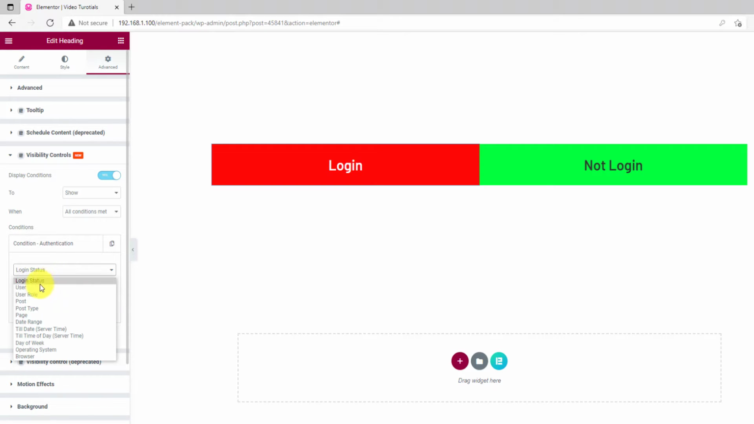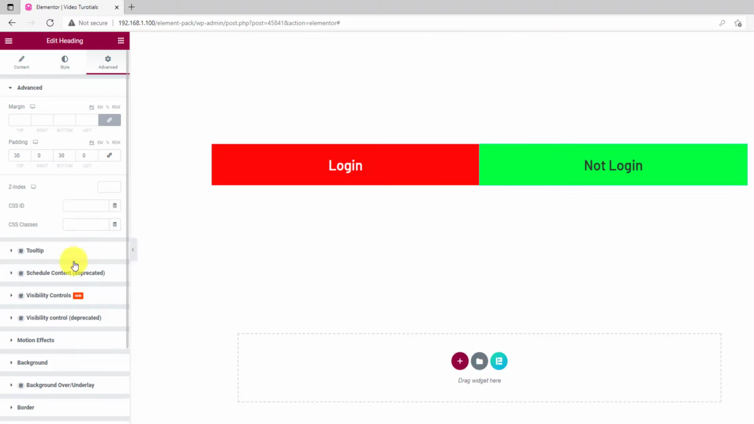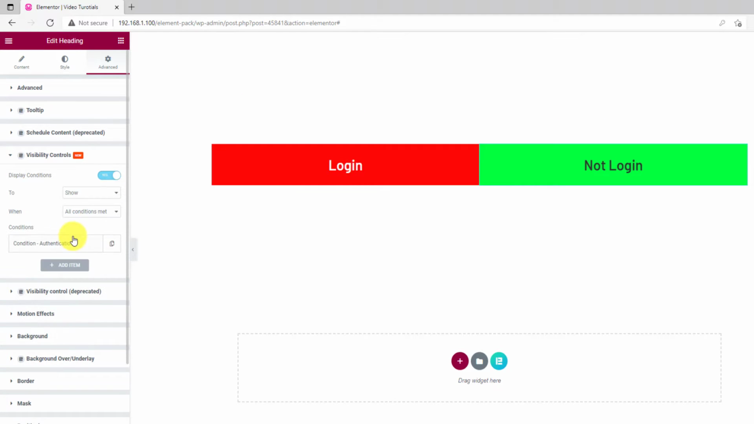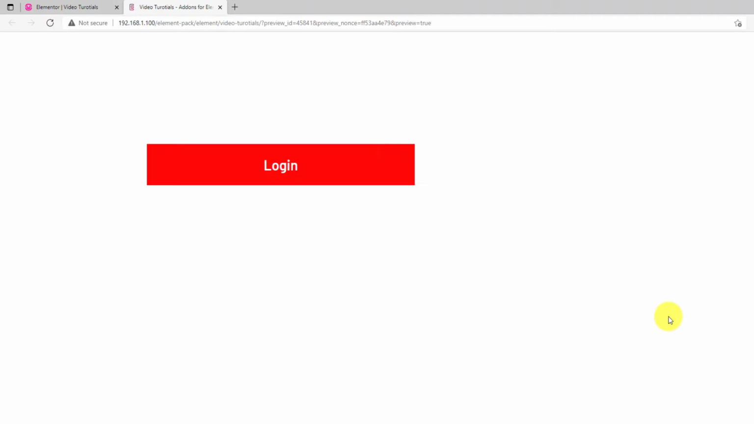On the condition list, select a condition from the first drop-down bar. There are many of them. Let's go with the login status. Then keep the second option as true value and the third as logged in to apply the condition. For the second heading, change the condition determiner to is not. Now on the preview, as we are logged in, we can see the red heading only.